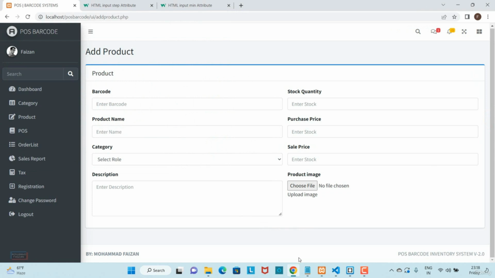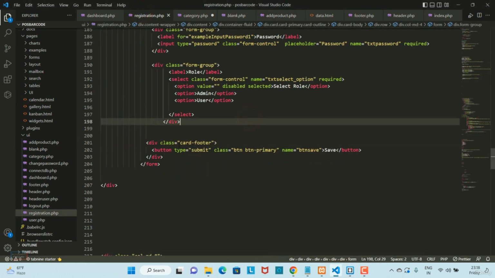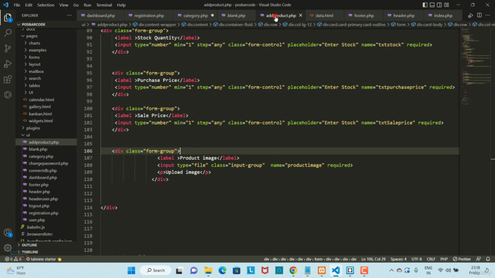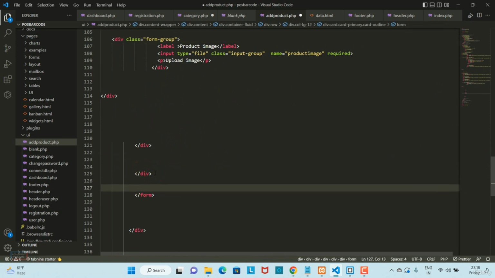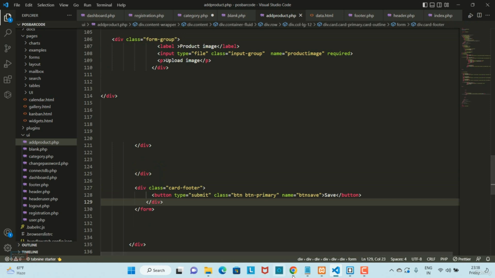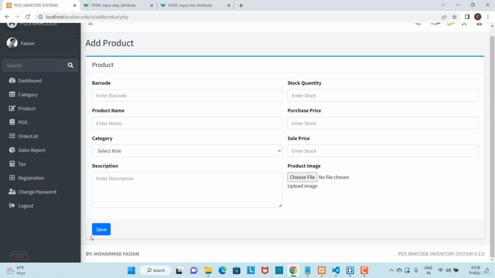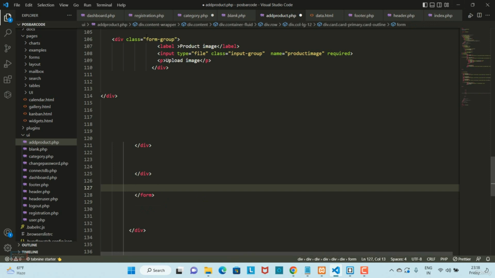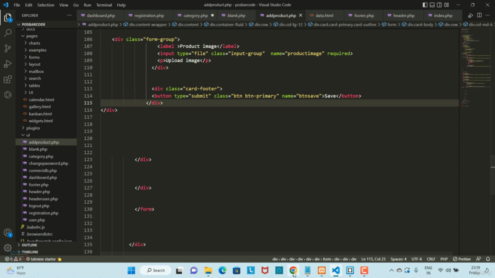So what I need to do, simply let's go on our text editor and let's go on our registration.php, and in the footer you can see we have the code of the button. So let's copy this code and let's go to product.php, and just before the form tag let's paste the button here, save and see the output. It is working or not. So you can see here the save button. Oh, let's remove this from here and let's paste just after this. Okay, and let's save and see the output.